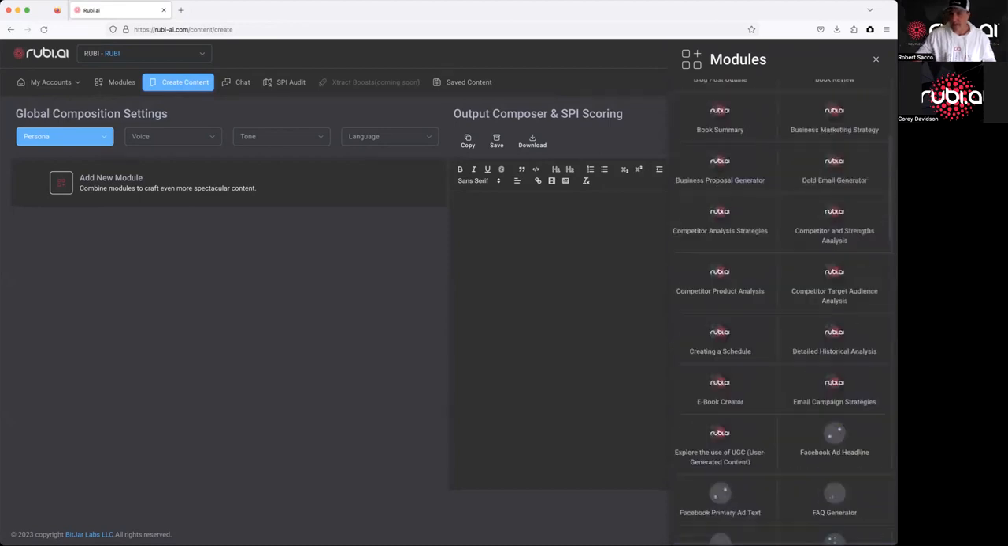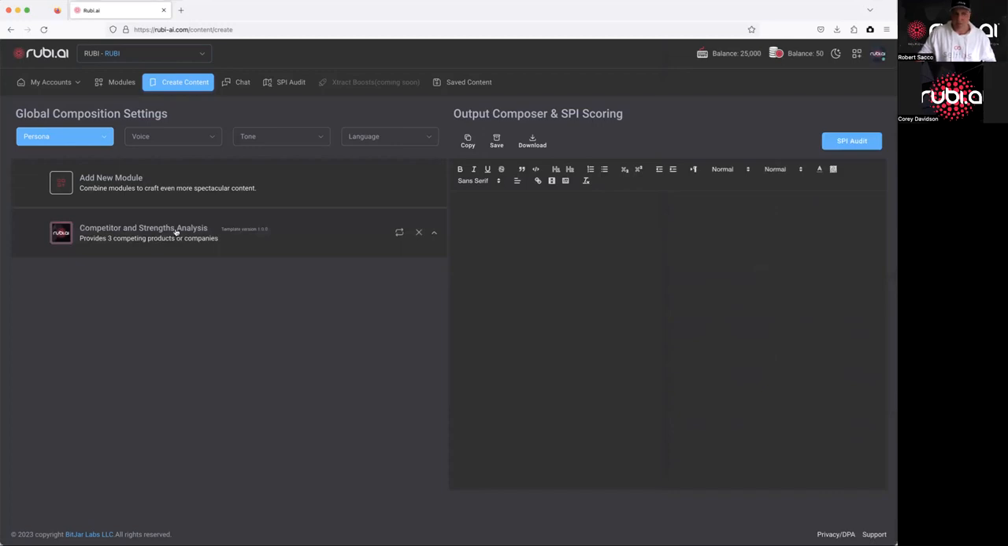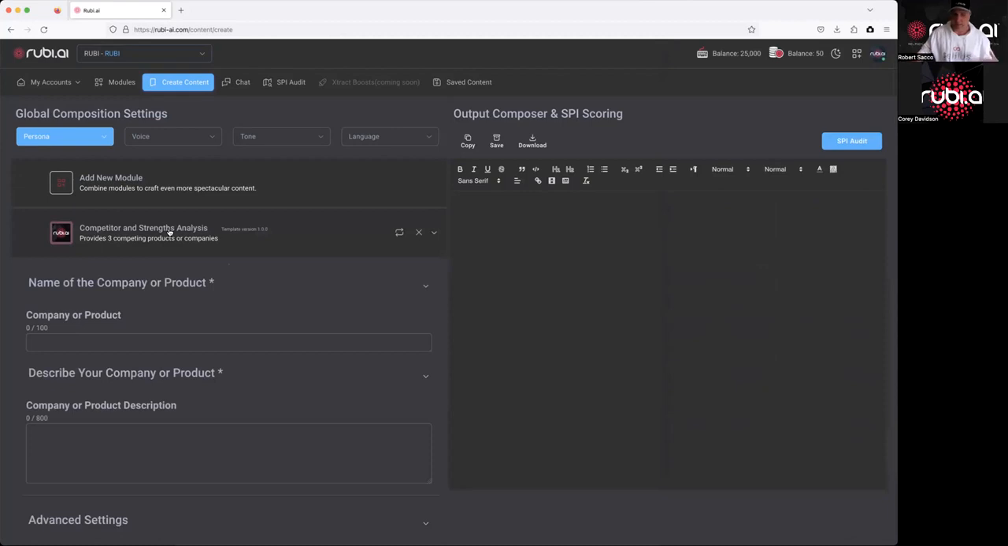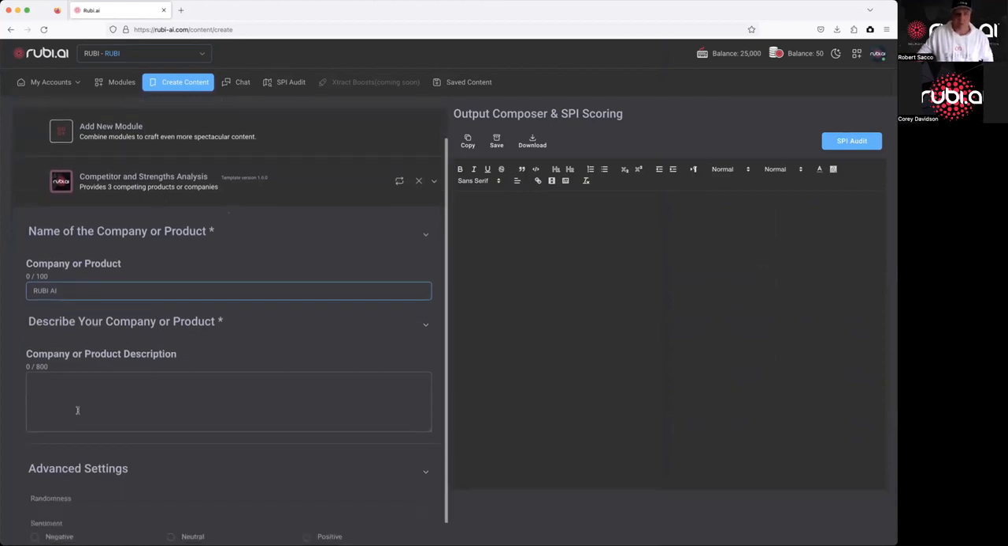One of the things I did yesterday was show you the strategy and competitor analysis. So if you were here last night, you got to see a little bit of this, but I think this is a great one to show how it goes into the internet and finds the information for you. And this is, again, just how easy the modules are to use. So what this is going to do is provide me 3 competing products or companies. I'm going to do it for RUBI so that we can go out and just see who we are competing against and how we fight against them, pulling in customers.